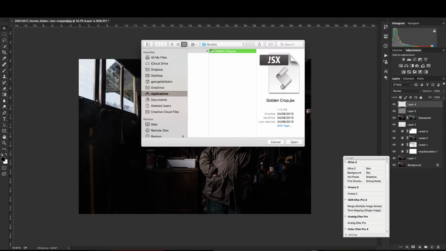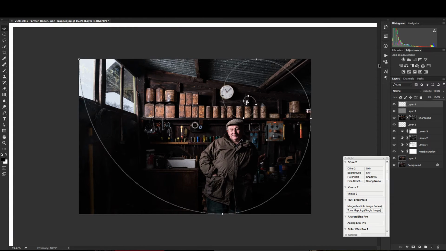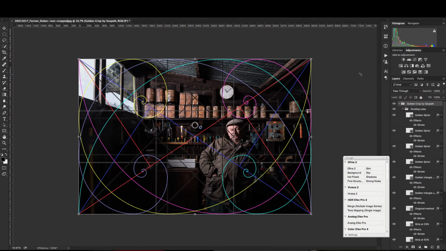But it's called Golden Crop. And what this is going to do is I'm going to select all. It's going to put overlays on our photo with different cropping rules. I use this quite a bit because it's quite handy. When I compose, most of these rules should apply anyway, and you can see in the photo where Robert's face is, we've got loads of lines crossing his face, which is exactly what we want.